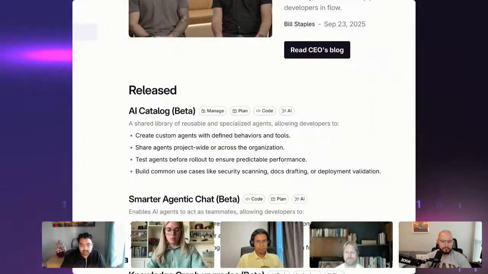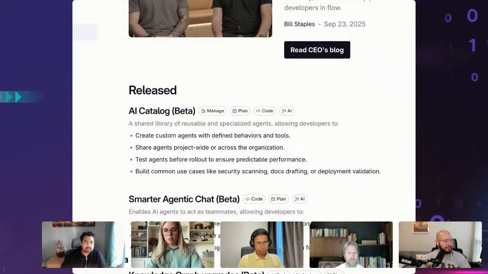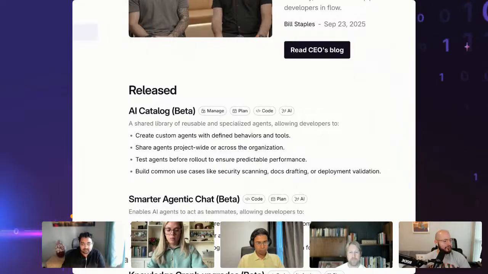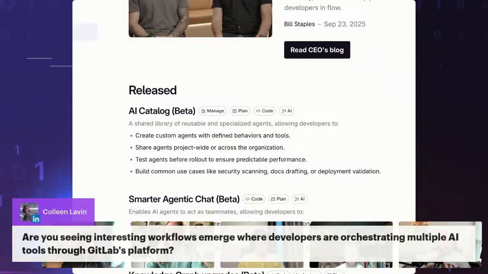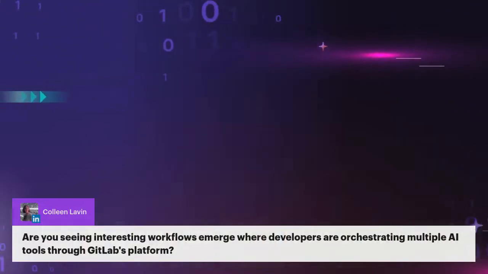Yeah, and actually, it seems like our audience has come up with questions, so I think this is a really good one. Are you seeing interesting workflows emerge where developers are orchestrating multiple AI tools through GitLab's platform? So, kind of what we were talking about, where you use one agent for one thing, then another agent for another thing.